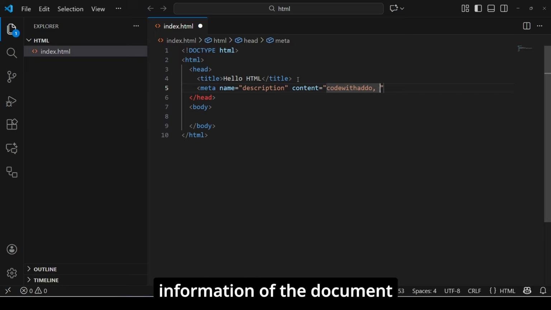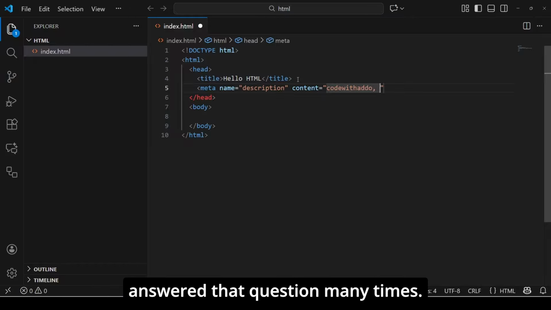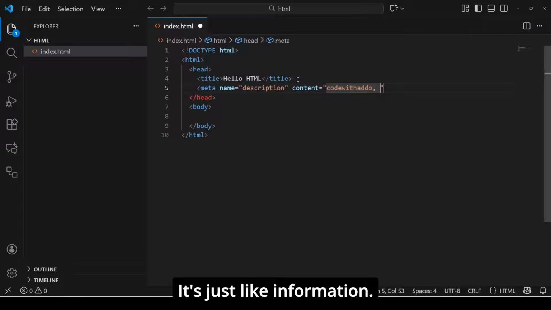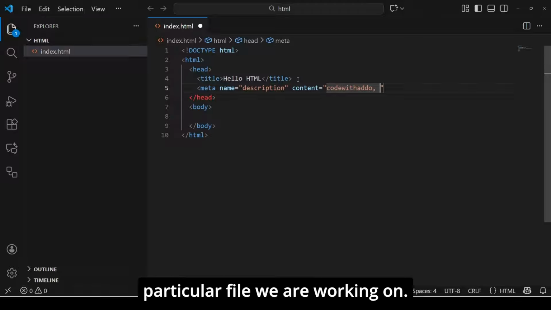Just say description is like giving information of the document. And meta, the word meta has nothing to do with the Meta owned by Facebook or Instagram. Many young developers do ask that question, and I've answered it many times. Meta is a Greek word. It actually means information of information. So it's giving you information of this document, this particular file we are working on.